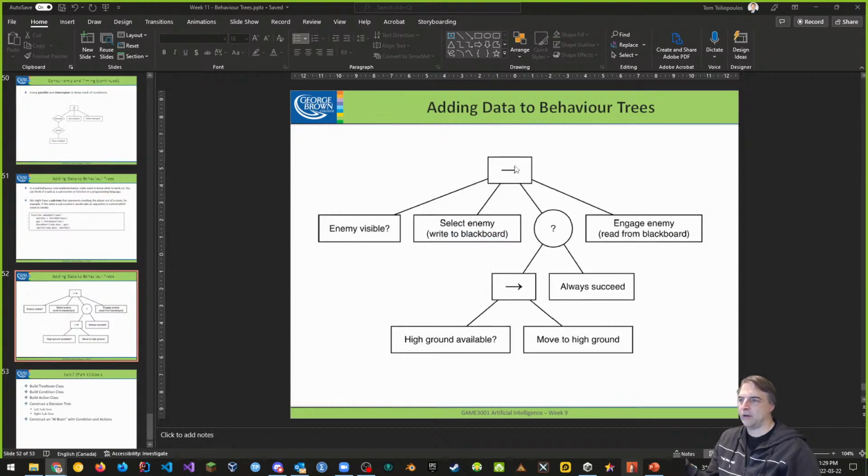So again, here is the sequence. Is the enemy visible? Yes. Select an enemy, write that enemy. We want to select that enemy. We're going to save that enemy, whatever that is. Cool. Next, let's select this one first. Either one of these could succeed in order for this node to succeed. Now this must succeed in order for me to do the engage enemy, right? So let's try this one first.